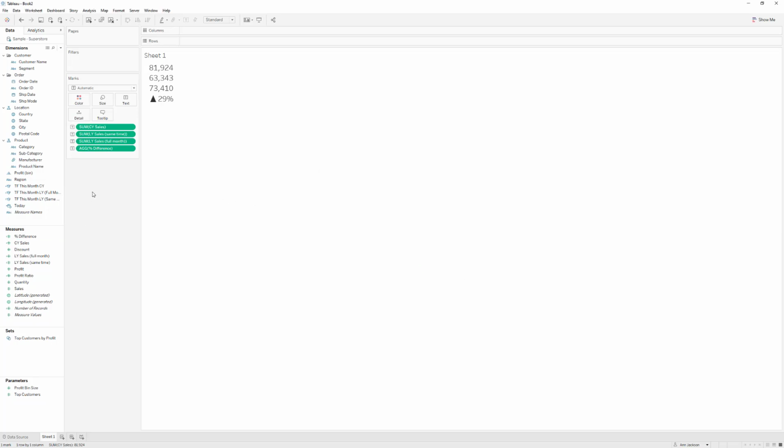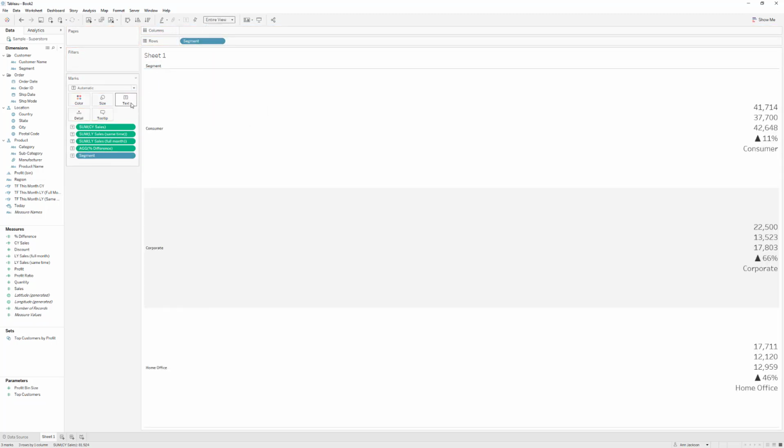Okay, so now we have our percent difference calculation. So 81,000 compared to 63,000, we're up 29%. We're doing a great job. Perfect. So the next part is to really build out those big angry numbers. So all we need to do there is to bring on the segment to our rows shelf, and we'll also bring it on to our text as well. So I'm going to control drag and drop that on there. Can't really see it right now, but we're getting pretty close.